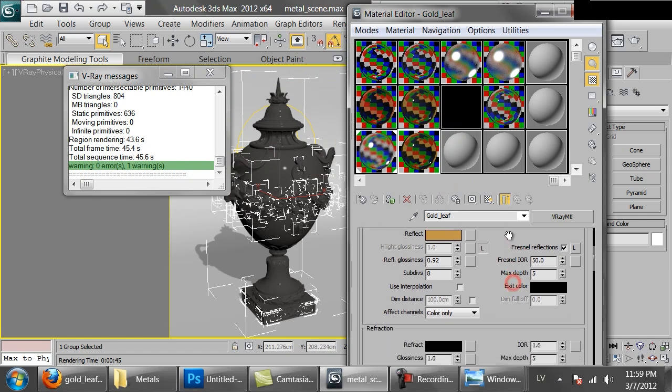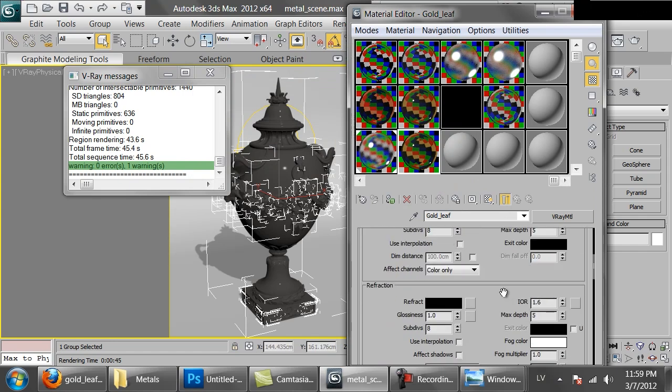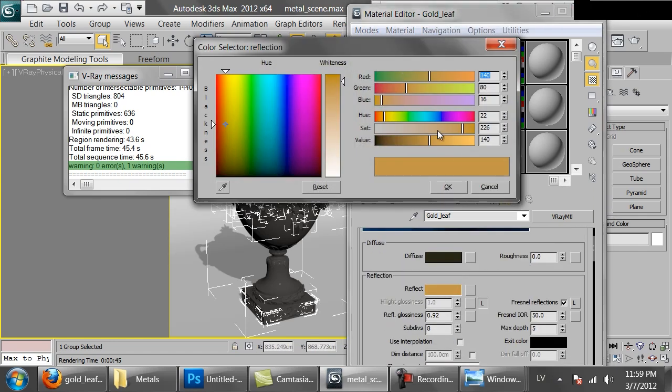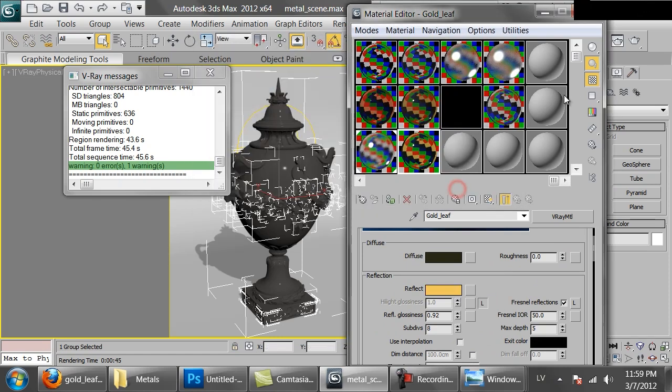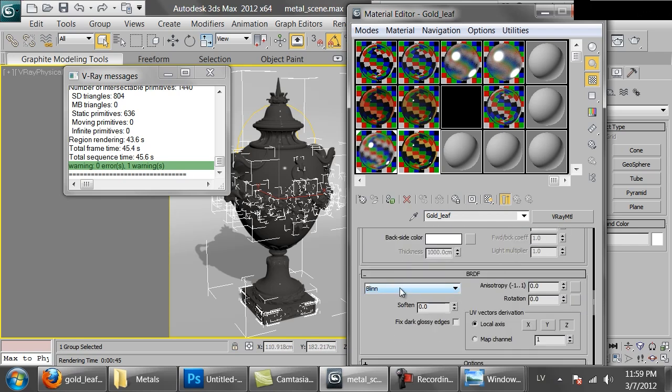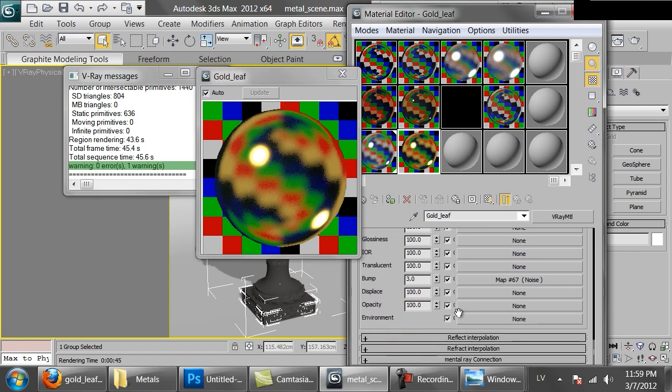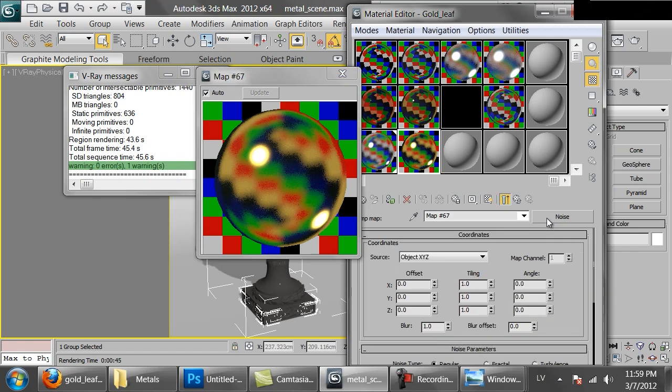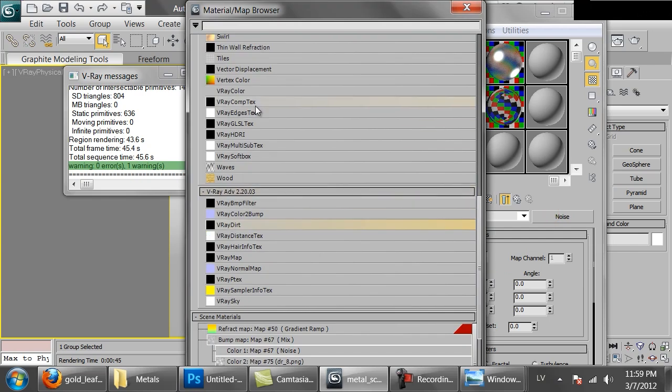Okay, so set the reflect color to pretty bright yellow. And increase the Fresnel IOR as well. Let's try 70. So I'll change the BRDF to Ward and mix my bump map with the texture we just created.